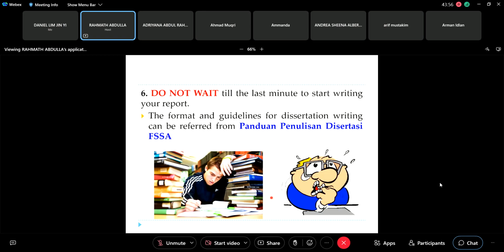And always remember, in this final year project 1, the report has 60% of the assessment mark, which is a lot. The other two combined are only 40%. So always pay attention to the report that you're going to submit.